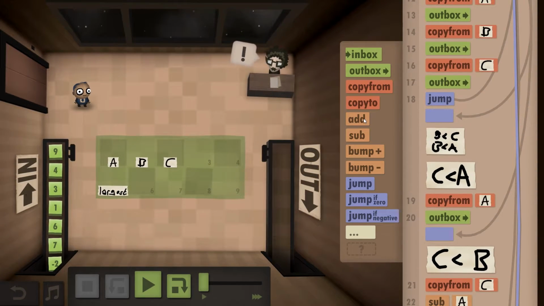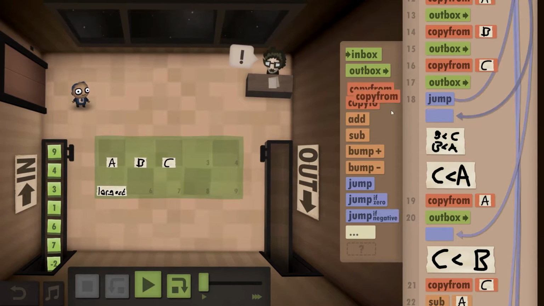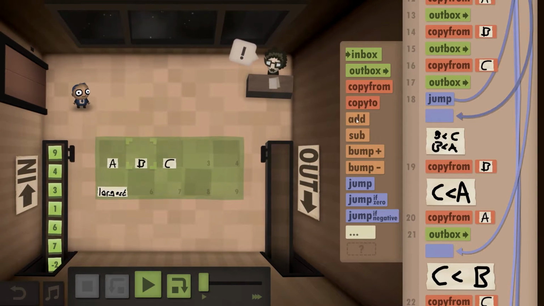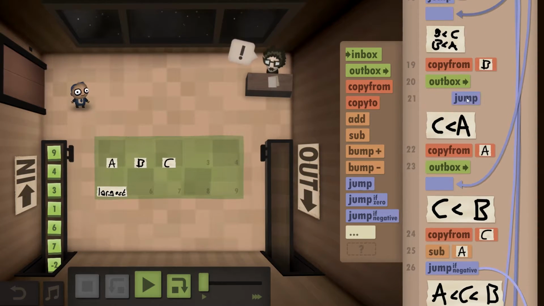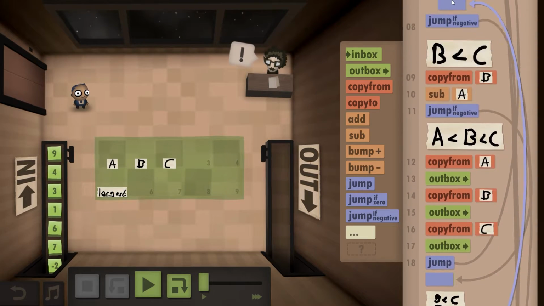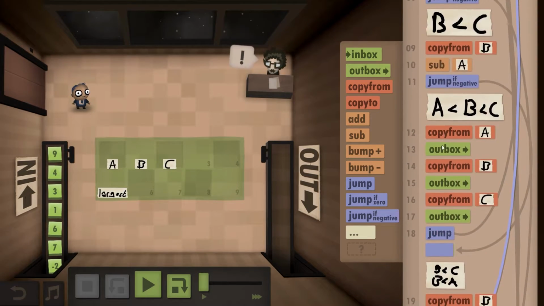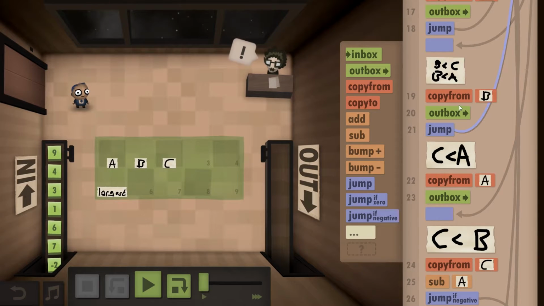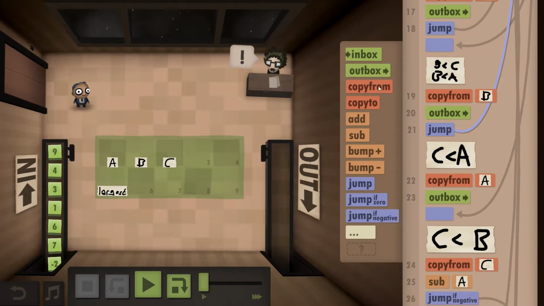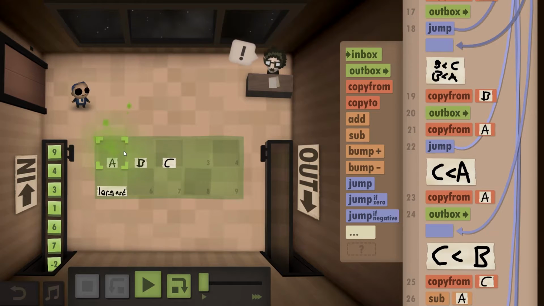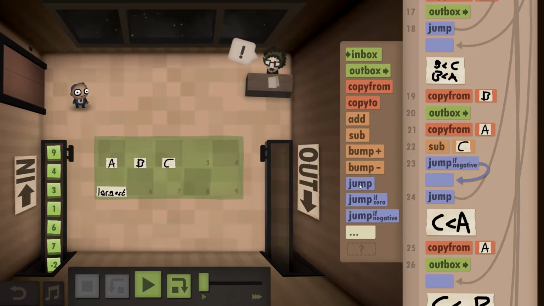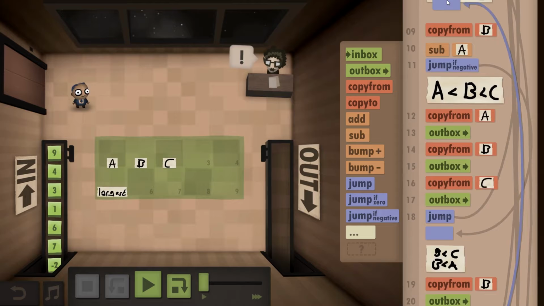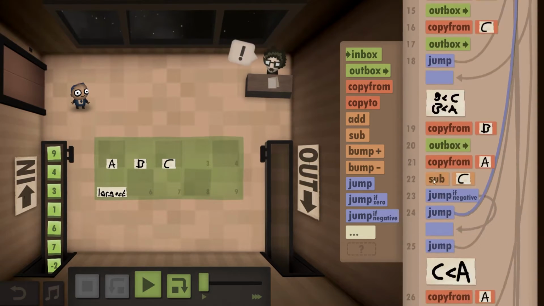Alright, so here, we're basically going to do the exact same thing. So we know we're going to copy from B and outbox. We know that. We know there's going to be a jump from here to the start also, at the very least. So we copy B and we outbox. Then we copy from A, and we sub C. If it's negative, I'm just building this up so that I can focus on the logic.